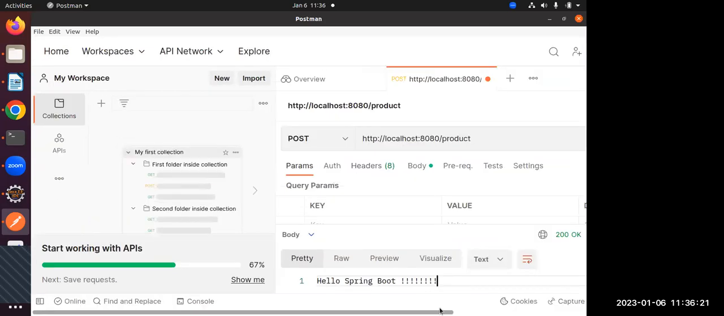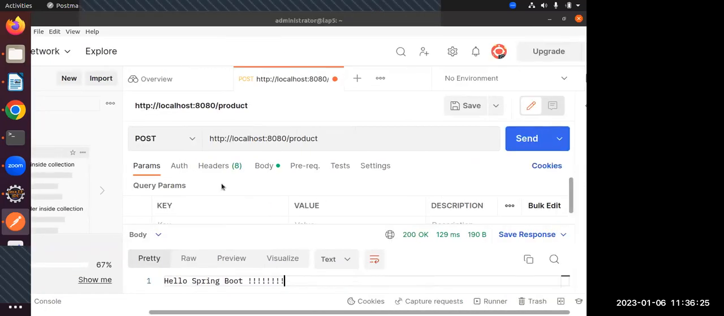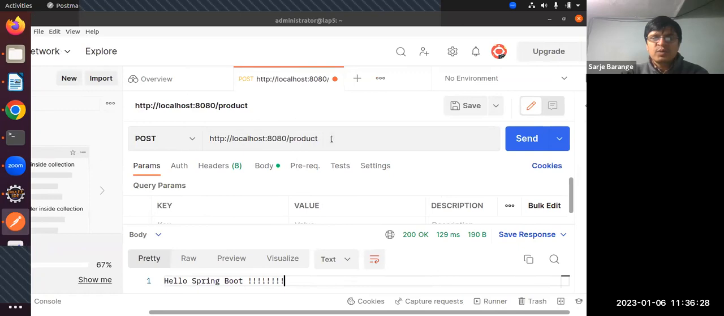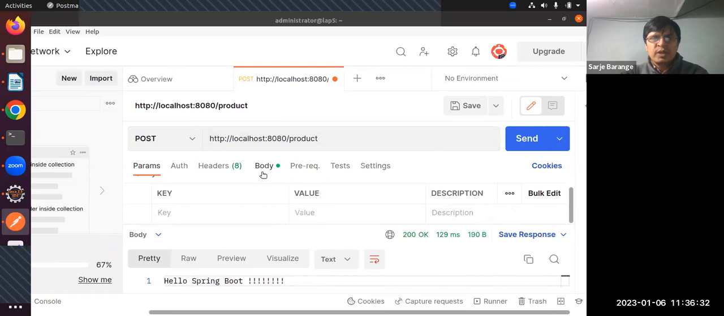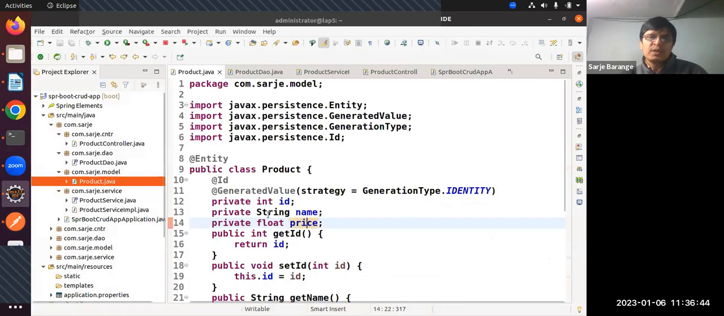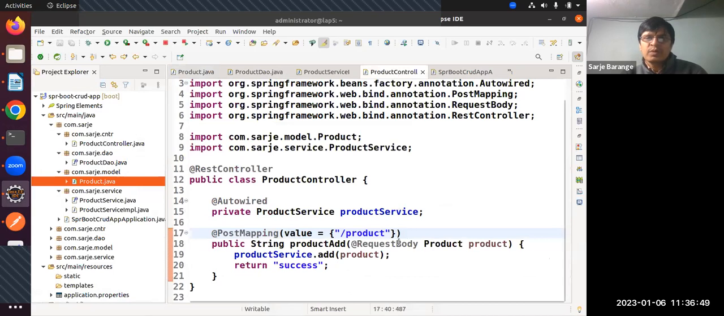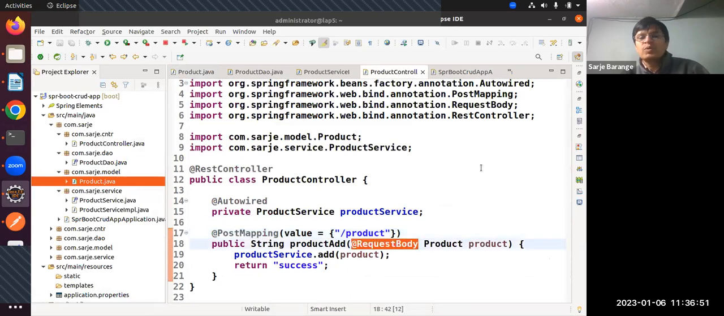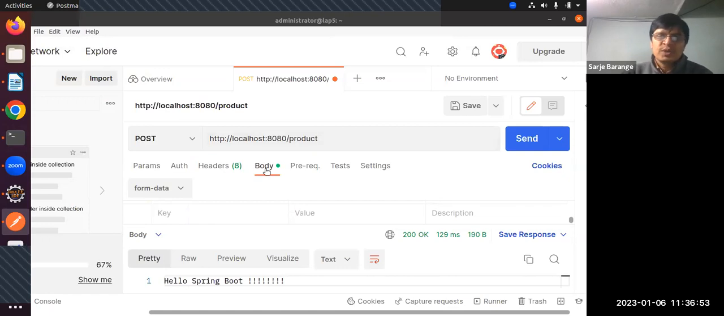Yes, sir. So first the POST URL is mentioned over here. After writing the URL, what should be done? You should click on the body tab, not parameters, because we haven't written any request parameter there. Instead, what is written there? Request body. If you remember, I'm showing it to you. Just look here. Here it is written @RequestBody in your controller. Okay, request body. So actually we want to send the JSON data. So body should be selected.